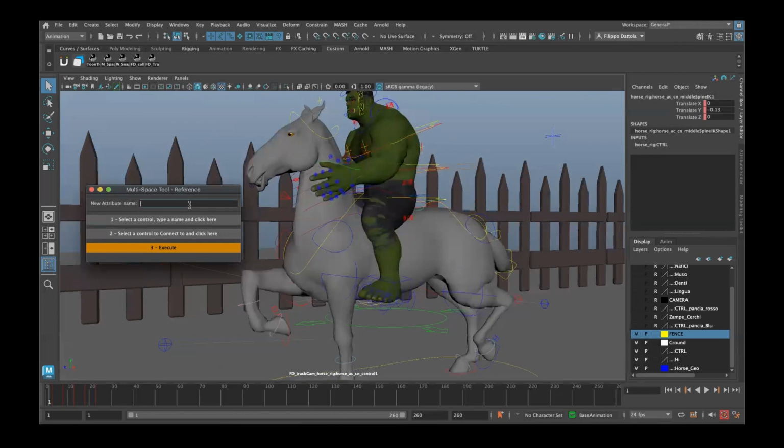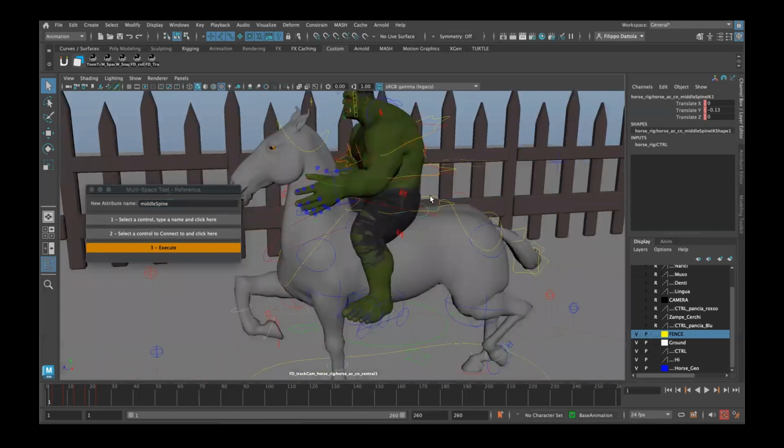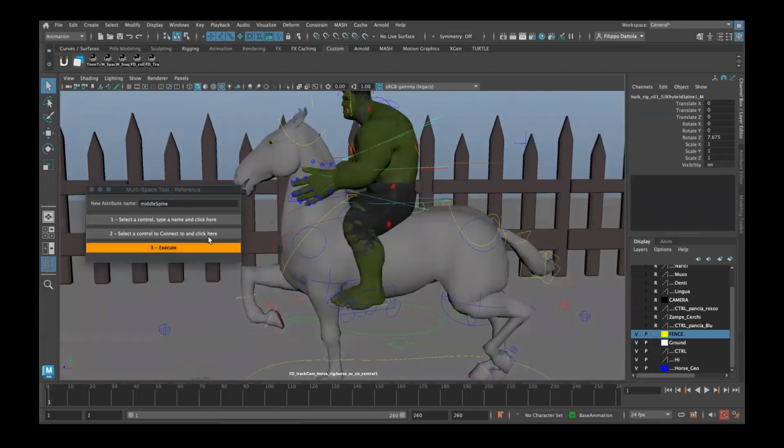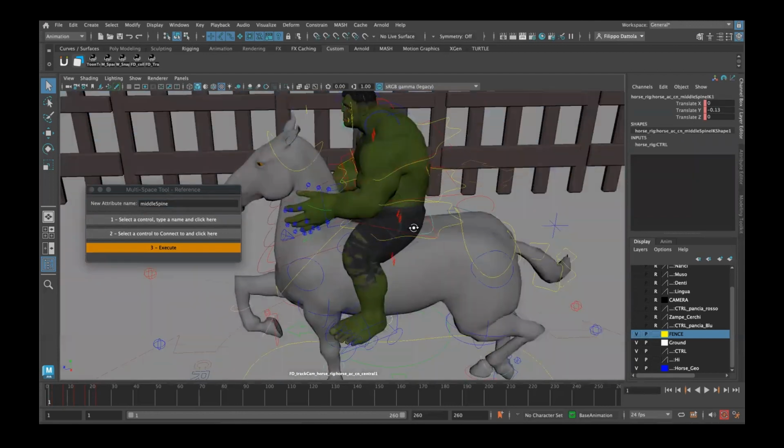So let's add this middle spine maybe. And once again, if you want to split in two words, let's put a capital letter where we want to split. So let's select the body, click this one, middle spine, the spine, and then let's say which one is this middle spine, is this one.